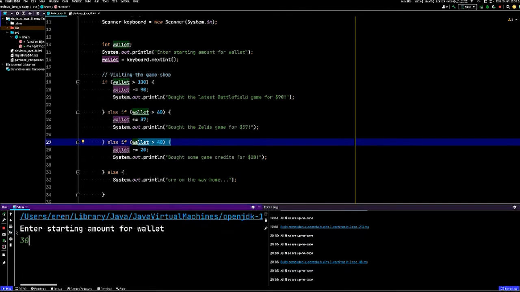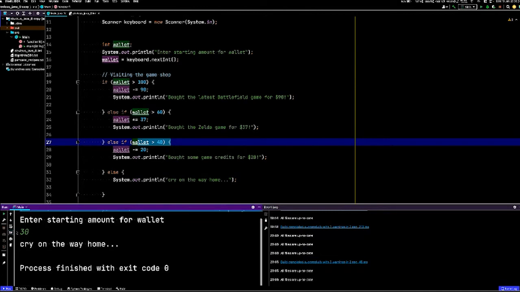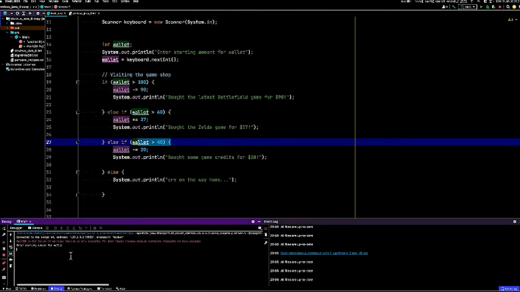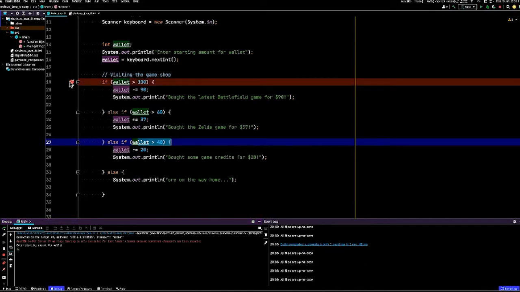And then I'll press enter. I will cry on my way home. Let's see how this works. So I'll try $30. Oops, I gotta debug it. 30. And I have to put a stopping point as well. Yep.